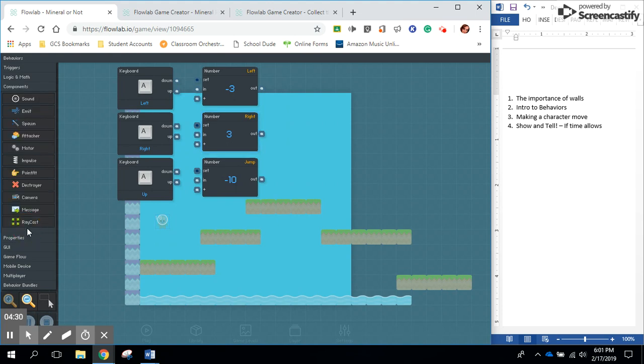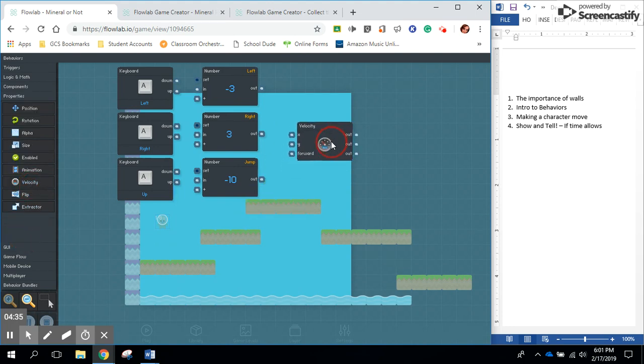Now, you have to attach a velocity to all 3 of these. The velocity of x is left and right, so you're going to connect your left and your right to the x. Up is on the up and down vertical axis, so you want it to be on the y. So it tells it which way the velocity is supposed to go.